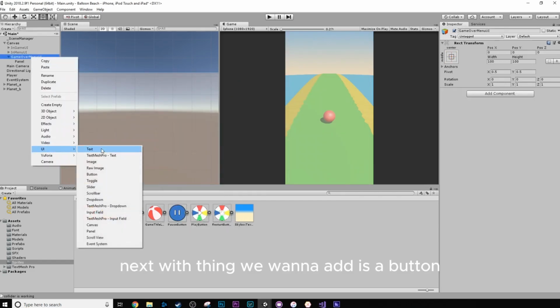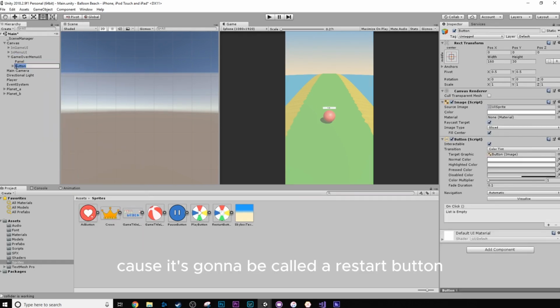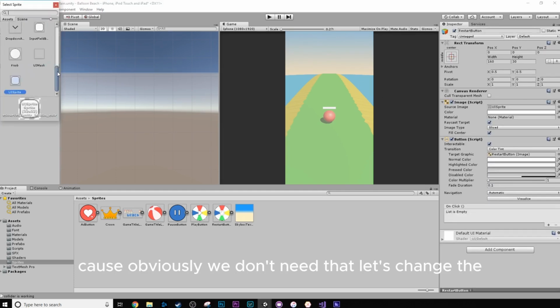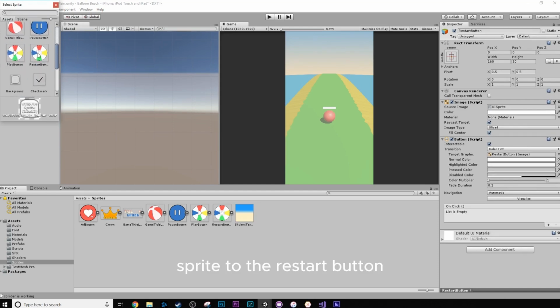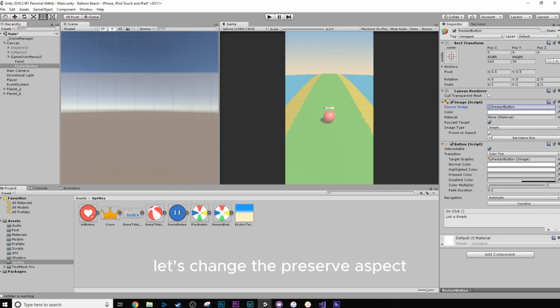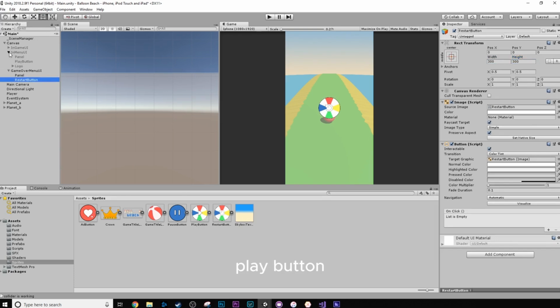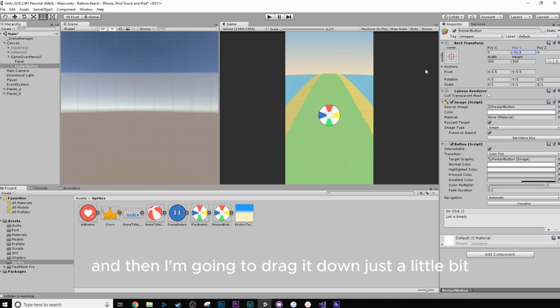Next thing we want to add is a button, and this will be to restart our game. So obviously, because it's going to be called a restart button, we can get rid of the text, because we don't need that. Let's change the sprite to the restart button. Let's change the preserve aspect. I'm going to change this to 300 and 300, just like our play button. And then I'm going to drag it down just a little bit just to cover up our character as well. Once again, this is all personal preference. Do whatever you think looks good.